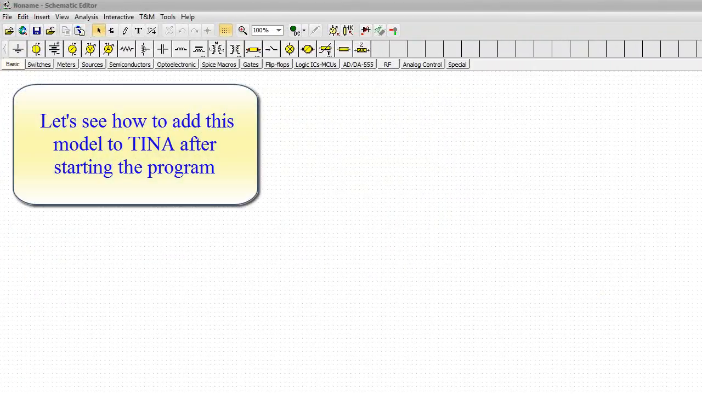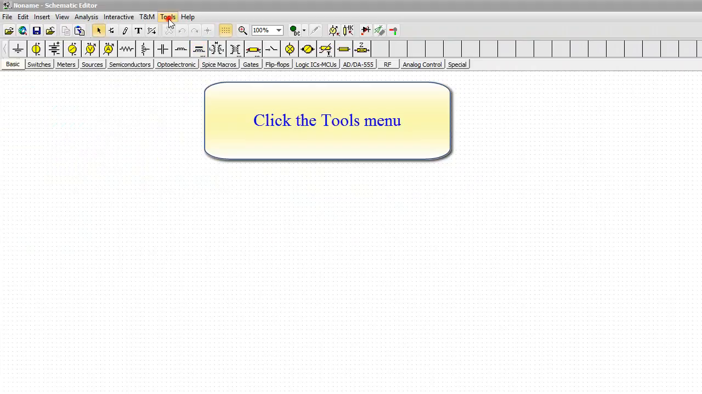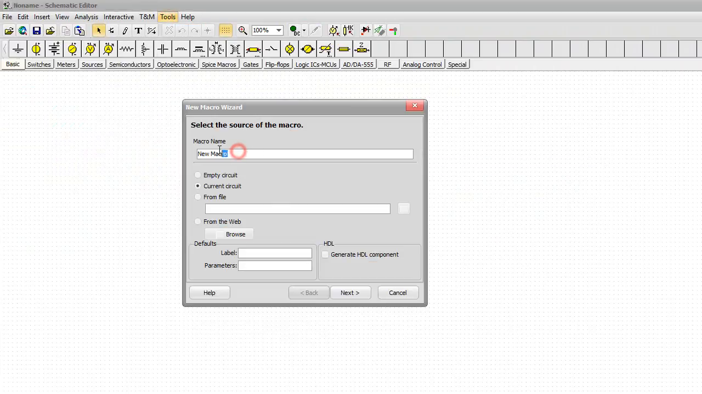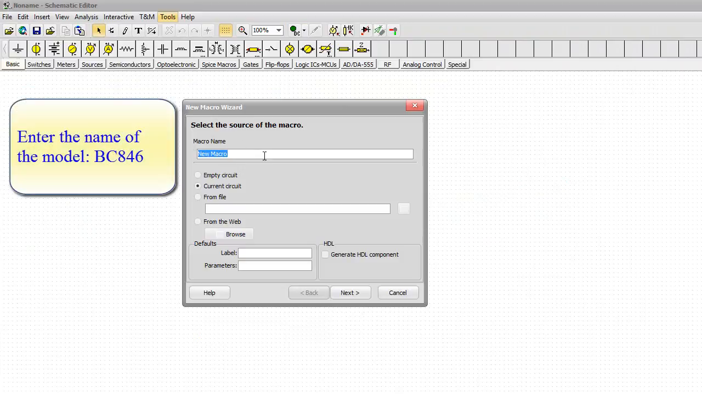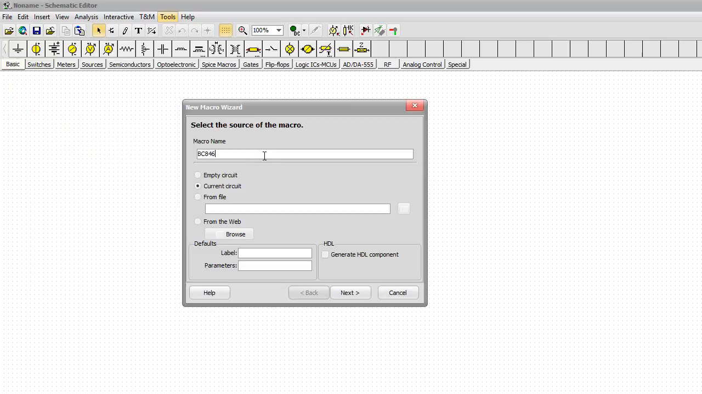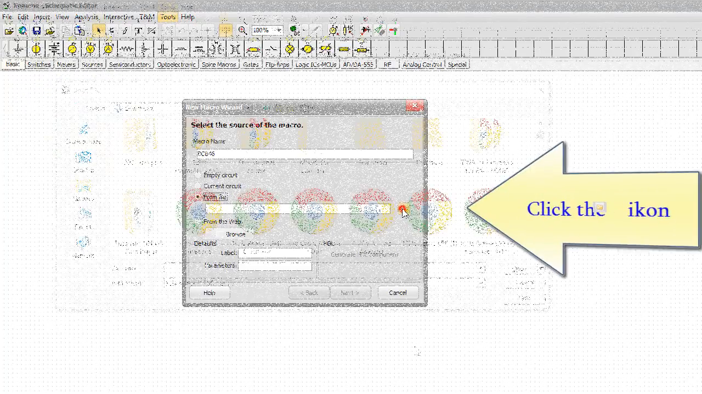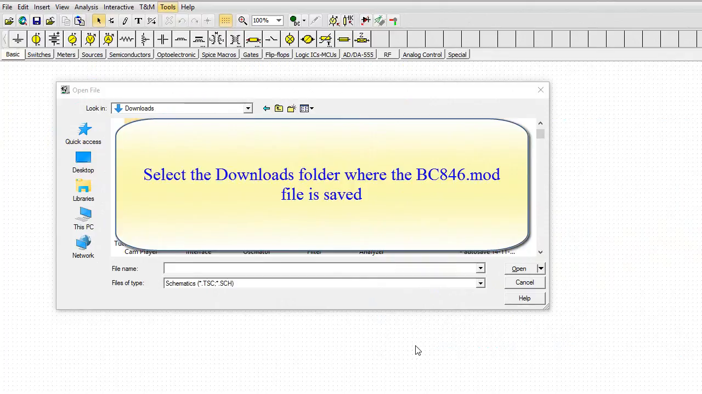Let's see how to add this model to TINA after starting the program. Click the Tools menu. Select the New Macro Wizard. Enter the name of the model, BC846. Change the settings from Current Circuit to From File. Click the Open icon. Select the Downloads folder where the BC846.mod file is saved.